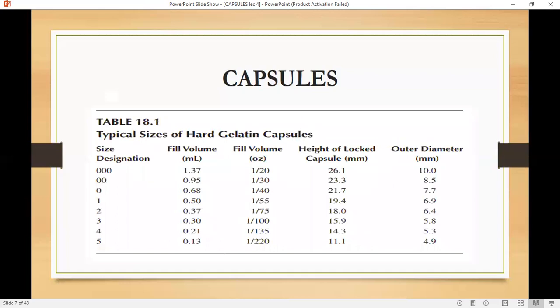Now for hard gelatin capsule students, the size range is from 000 to 5. Means there are 8 sizes available. The largest size is starting from 000 and the smallest one is of 5. And these are the volumes that it can be filled in the capsule. These are the height and outer diameter of the capsules. So there are different size shapes available for the capsule shell.